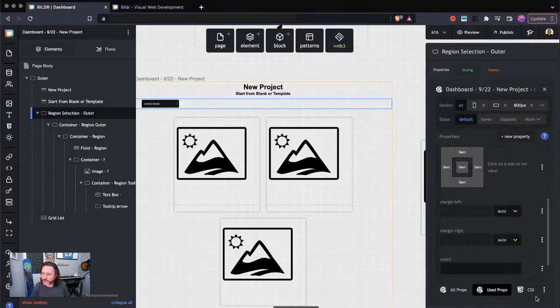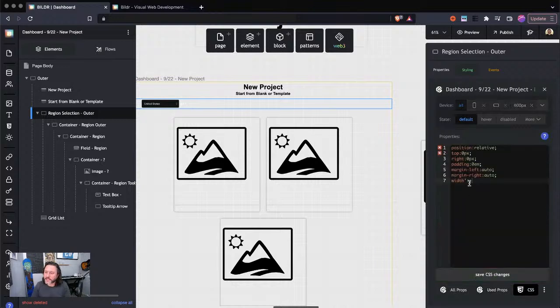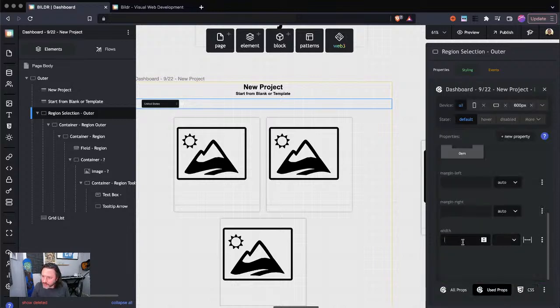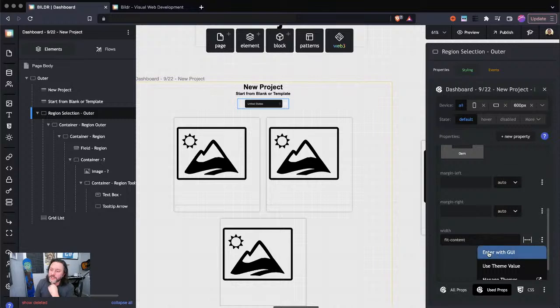Width, whoops. I typed a little extra tick mark there. You can come into the CSS and fix it like that, but I usually just delete and re-add. Width, I'm going to go enter manually. This is another thing I use all the time that's kind of hidden in Bildr. If you have a width, we don't have it in our dropdown. We'll probably put it in there soon, but you can go to enter manually. Enter GUI is what you normally see.